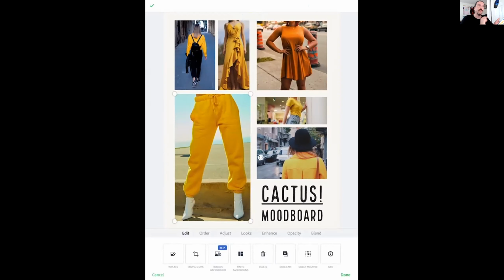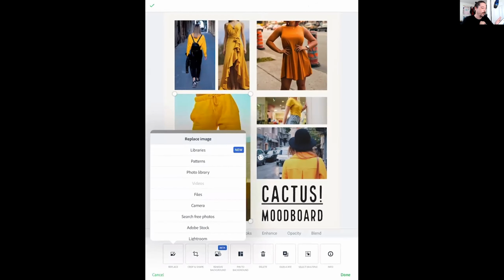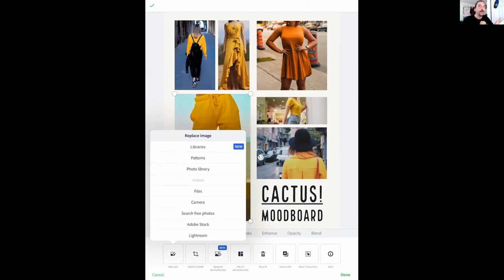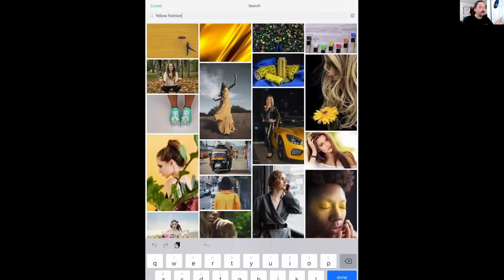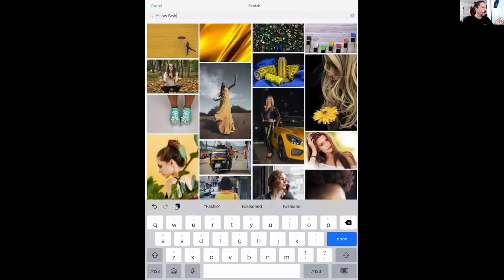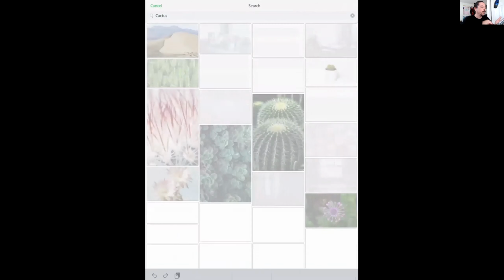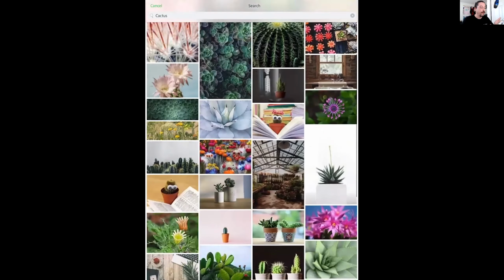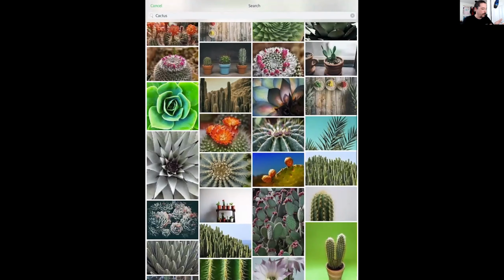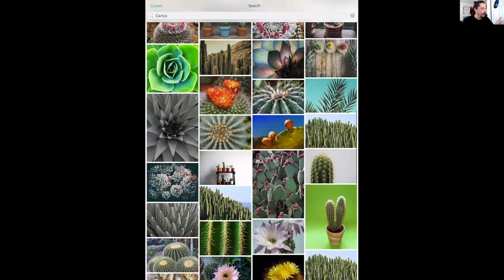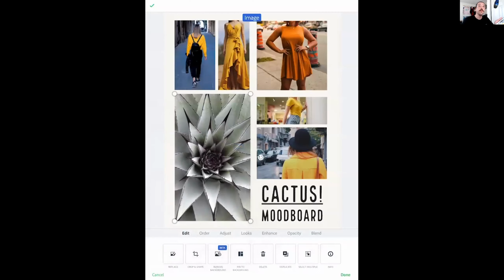And so if I tap on that image, you'll see under the edit option, I have the replace choice. And I can search free photos, which I believe goes to Pexels, which is a really great site for free stock photography. Let's search for cactus, that makes sense. And here we have free images. They aren't all cacti, but that's okay. Let's use this agave. And there I have a free agave image.